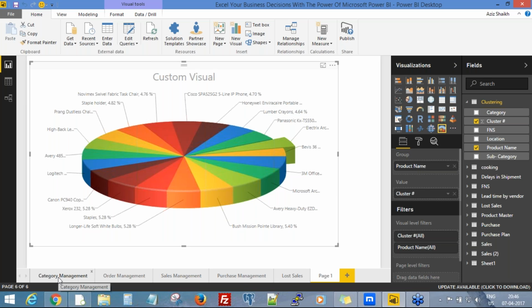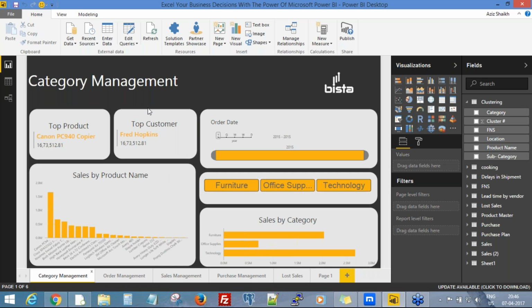So we started with the category management. Over here, under the category management, they basically wanted to understand how the sales have happened. So here they had three categories: furniture, office supplies, and technology. So they wanted to understand how the categories have been performing in their industry. At the same time, we had also created visuals where they will come to know on a real-time basis who all are their top products and who all are their top customers.